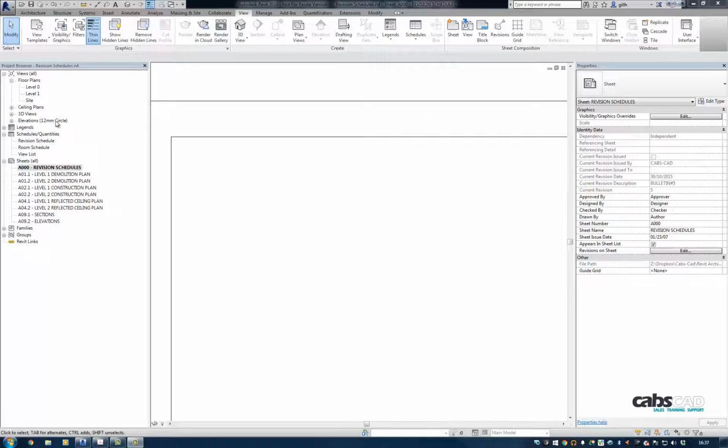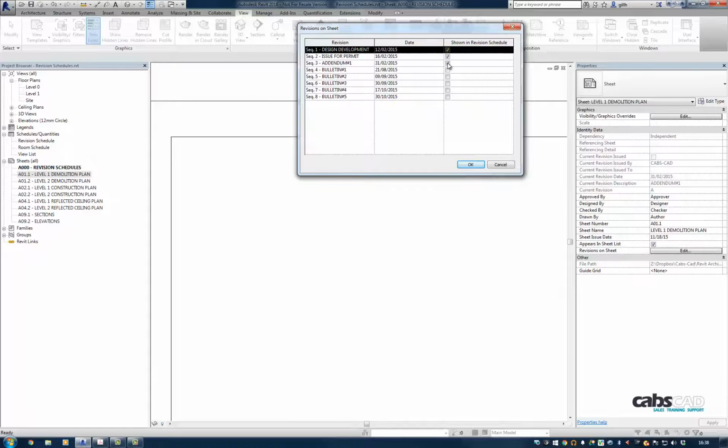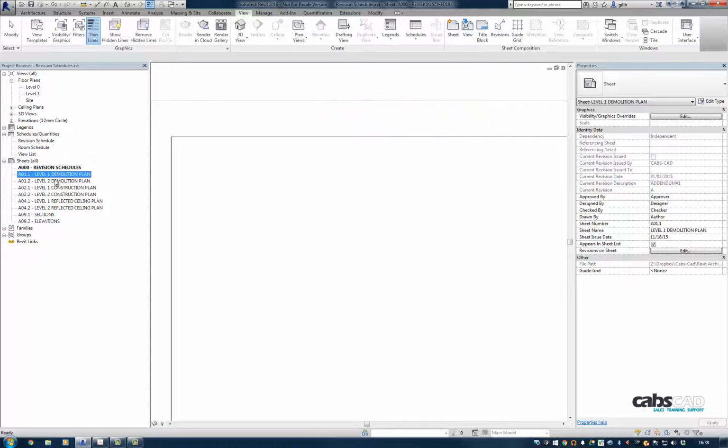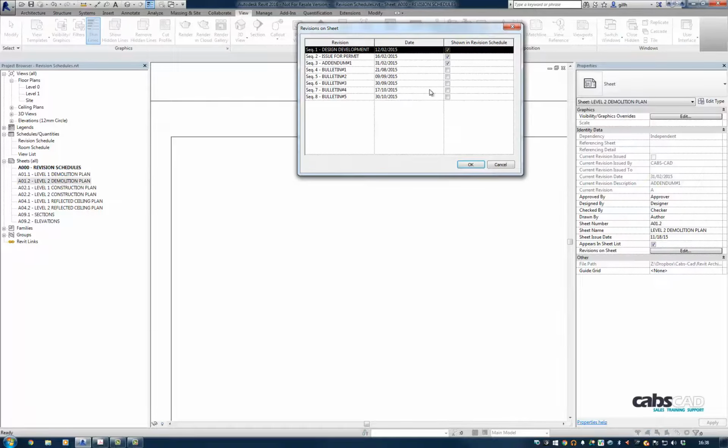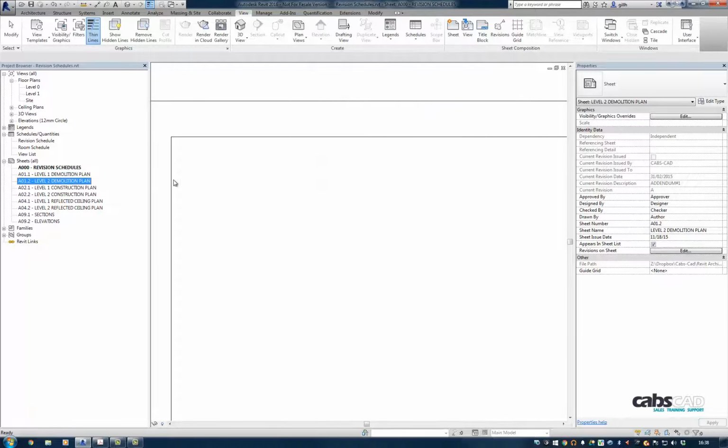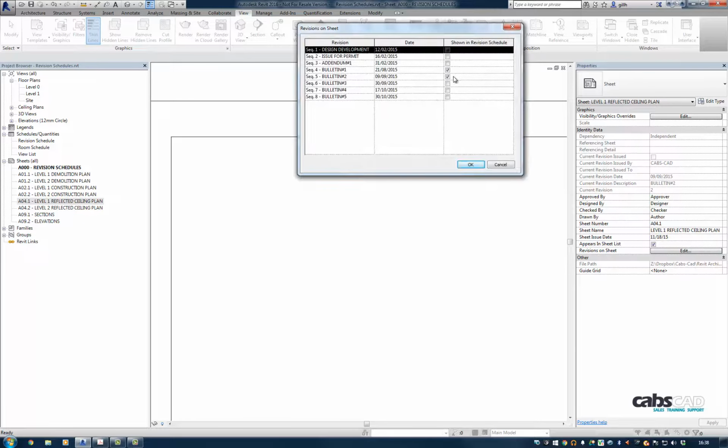So first off the bat, within the project browser I have a number of sheets. There's no model information in here, it's just sheets. I'm going to select one of the sheets and show you that we do have some revisions on the sheet. So there we are. Let's go to the one below it. We have some revisions on this sheet. And we also have revisions on this sheet. In fact, the revisions on all the sheets.